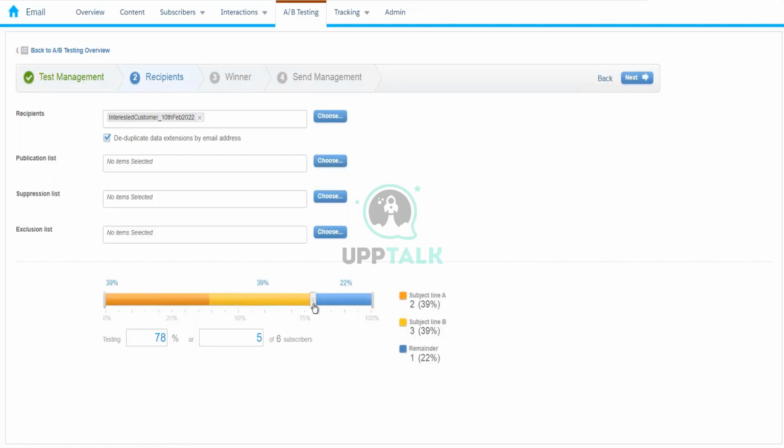Suppose I give 20% here for this reminder category. This reminder category will get the email once the winner is decided automatically. We can pick the winner manually or automatically. When you say automatic, the system will find the winner automatically based on certain criteria. Once the winner is decided, this reminder category will get the email communication from us. The winner category will get the winner content once the winner is decided.